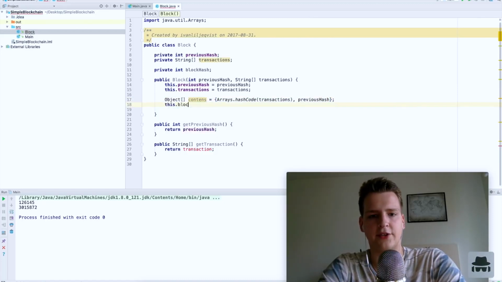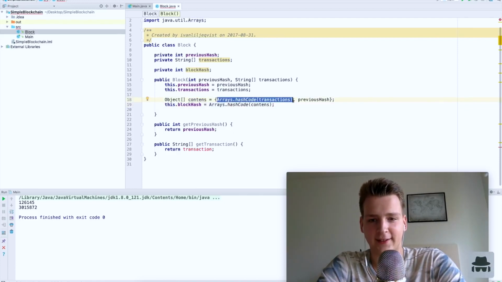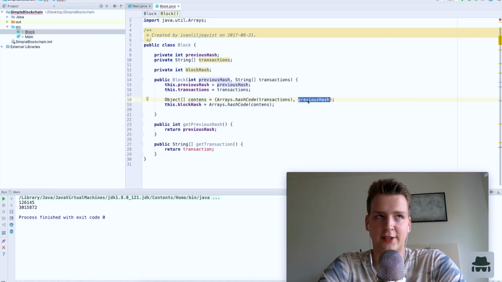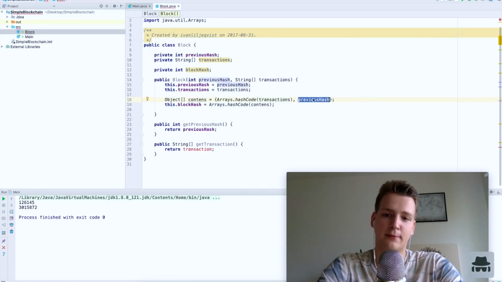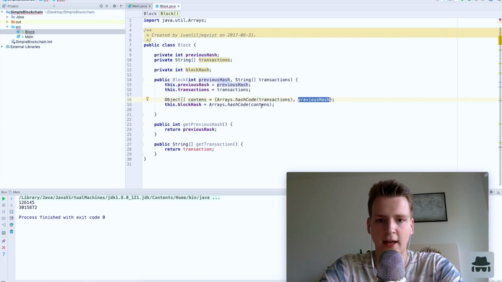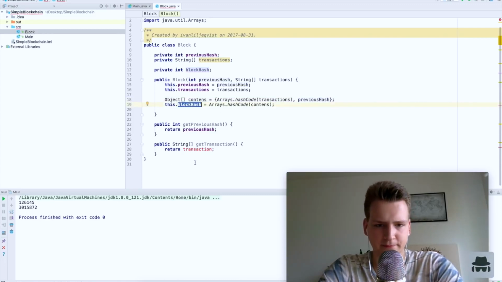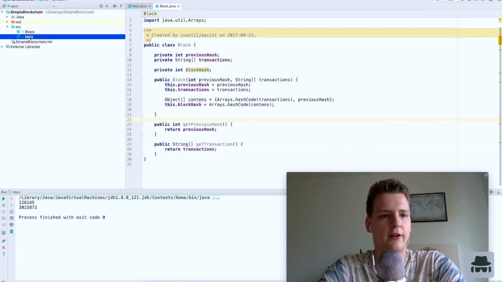And so the block hash will be the digital signature, or the hash, however you want to call it, of the contents. And contents are the hash of the transactions that are in this block and the previous hash, the hash of the previous block. So if I change anything in the transactions, or if I change anything in the transactions in the previous block, or anything in the transactions in the block before the previous block, this hash will be completely different. And here we also need to change. Okay, very good, guys. We have finished our block.